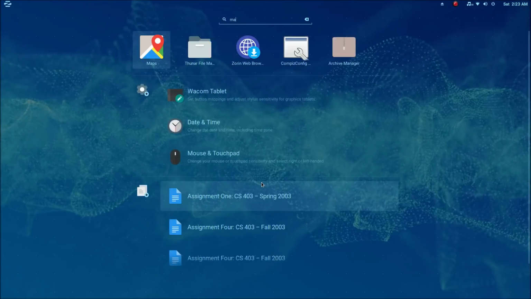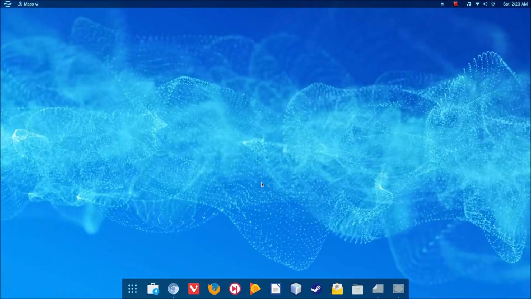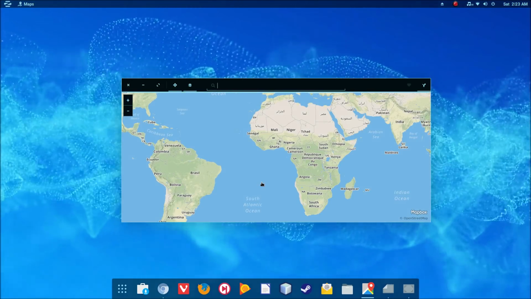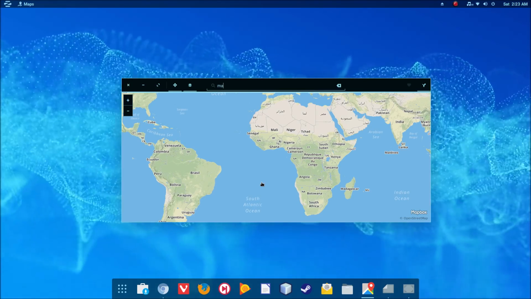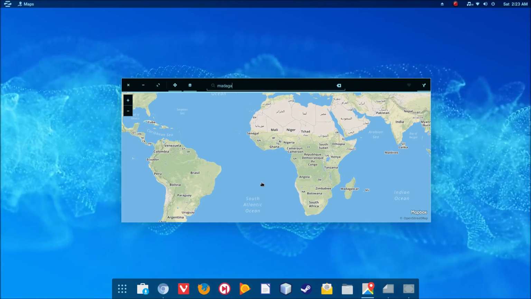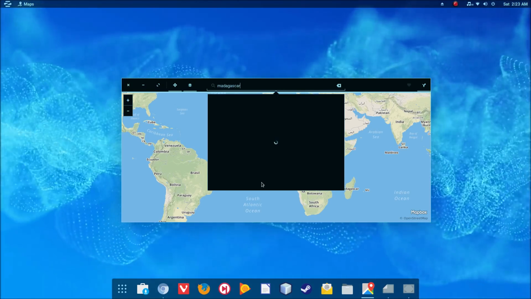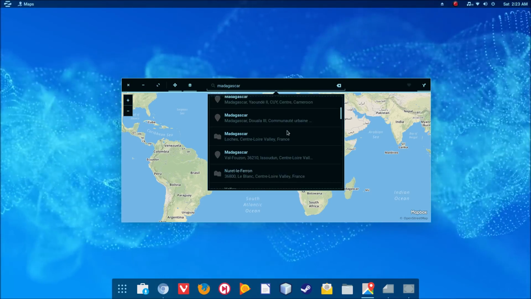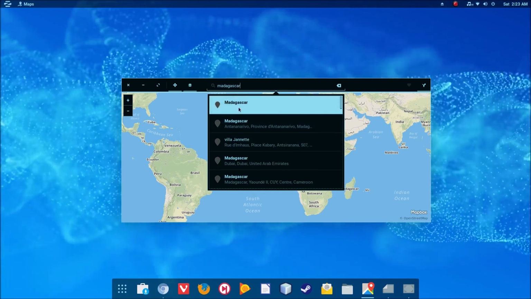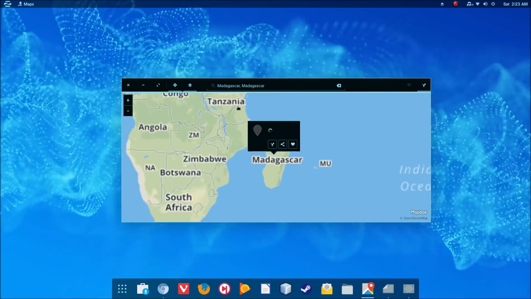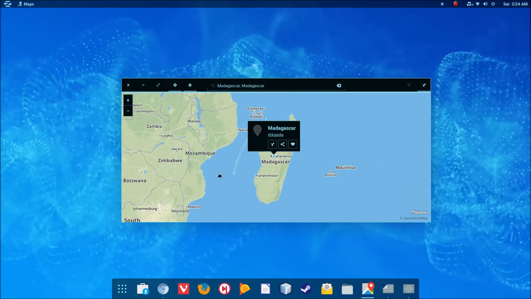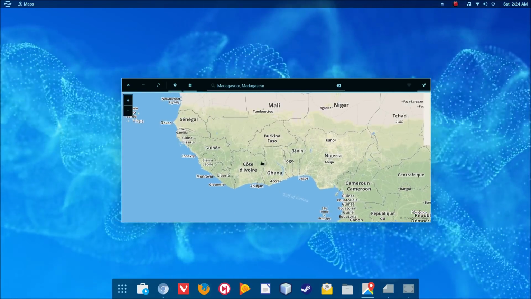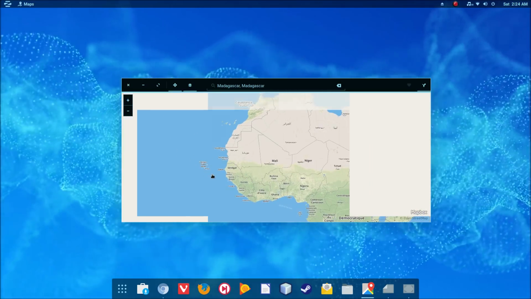So one of them being Maps. So this is a Google Maps alternative, I would say. It's pretty neat, pretty fast, simplistic. Let me type in Madagascar. There. Now you get related information pertaining to that. Now I'm going to click the first one here. And there you go. So it's pretty cool. Pretty neat. Fast. I was really impressed by the speed. The search feature is pretty cool. So I highly recommend that.